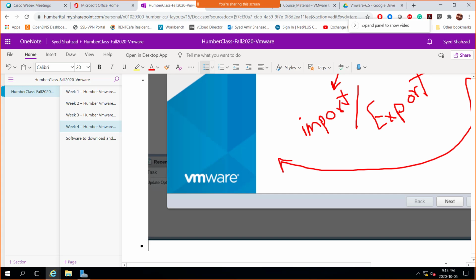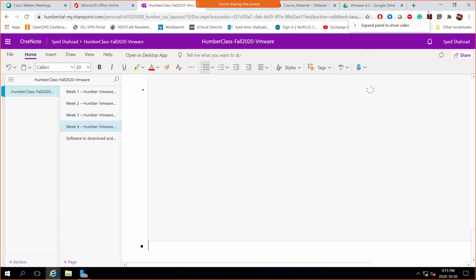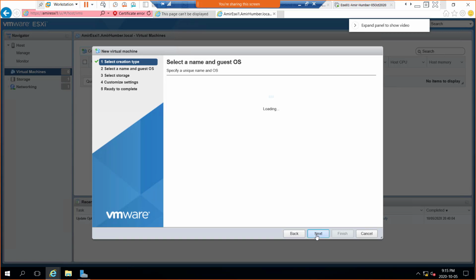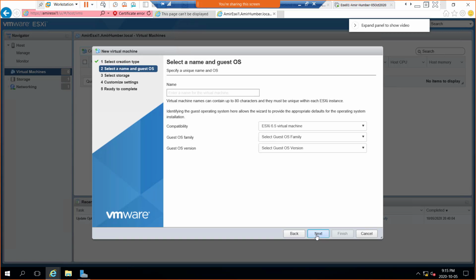I will paste it here. Okay, so we have selected the create a new virtual machine, and if you selected that, then click next. Once you click next here, obviously you need to give a name to the virtual machine. So that is your first name, VM01. Your first name, VM01, right?